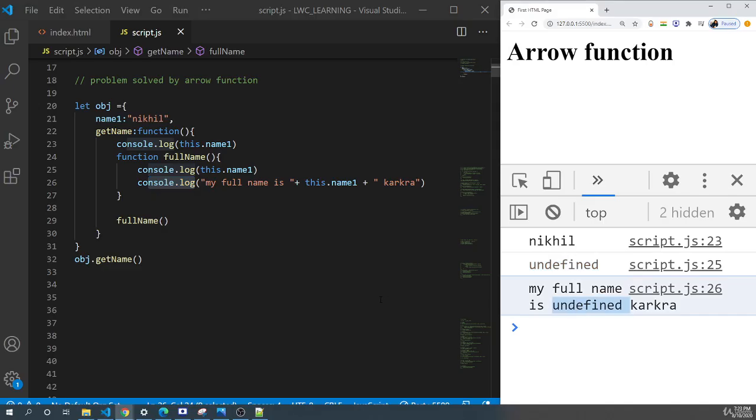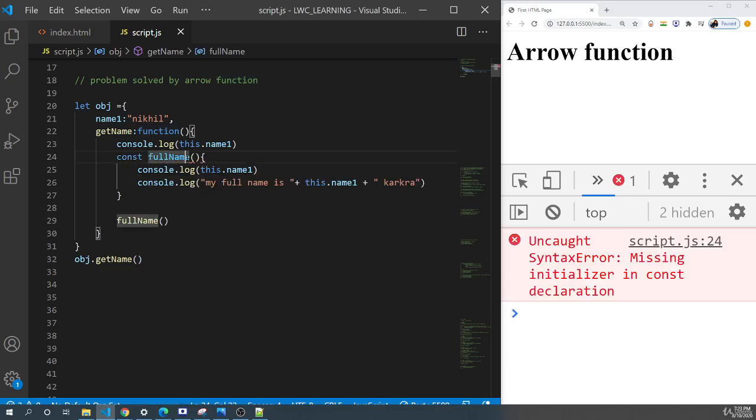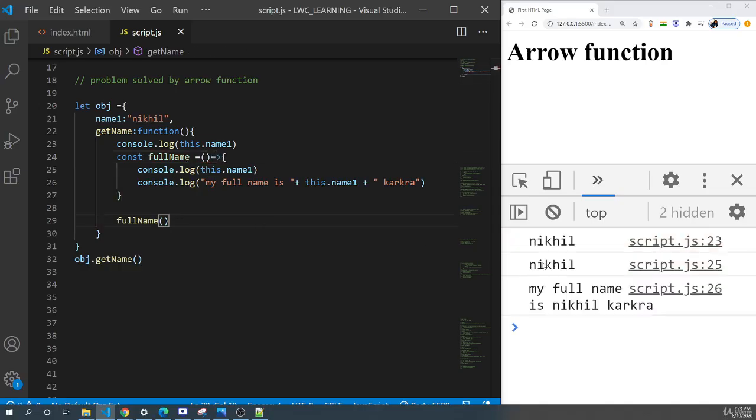To solve this particular problem, they came up with the arrow function, which always keeps remembering the outer context of this. So if I convert this function into an arrow function, now you see it's remembering the name that is coming from the top. It says, okay, fullName, you are pointing to this, so here this is the outer one. It's working fine. So to solve this particular problem, we came up with the arrow function.